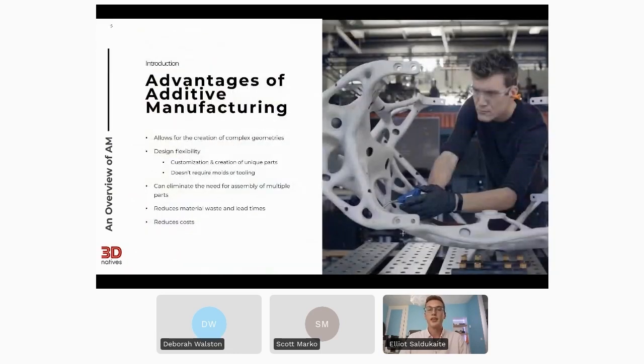The different advantages of additive manufacturing are that it allows for the creation of complex geometries compared to other more traditional manufacturing methods, because it's more flexible in design, so you're able to create complex parts you wouldn't be able to do with any other manufacturing technology, thus being able to customize and create unique parts. Also, additive manufacturing doesn't require molds or tooling, so it's a way more rapid prototyping method and allows for unique parts to be created without the cost of making a mold for just one part. Additive manufacturing can also eliminate the need for assembly of multiple parts.